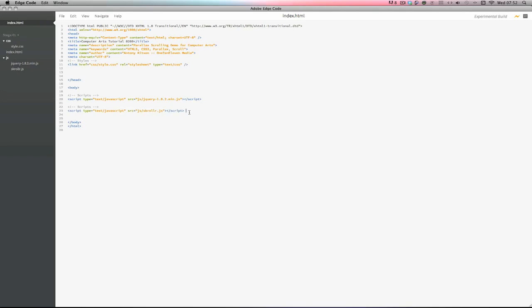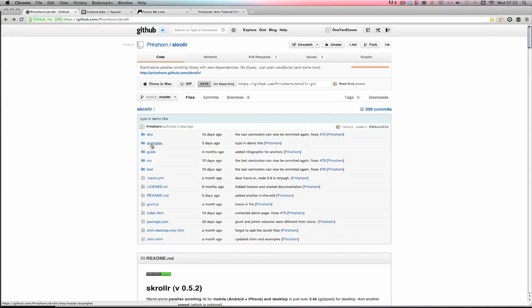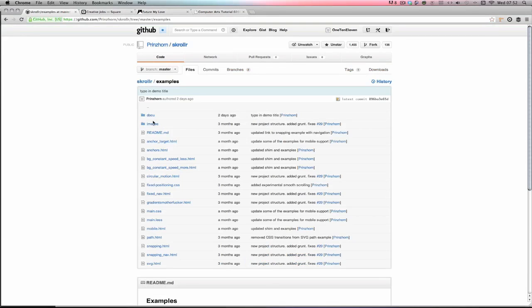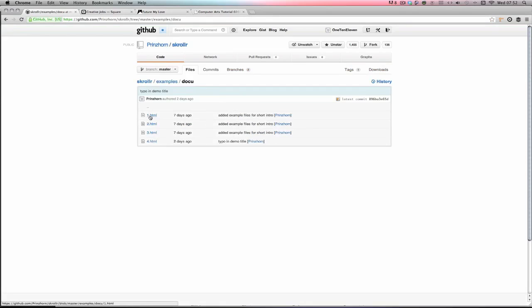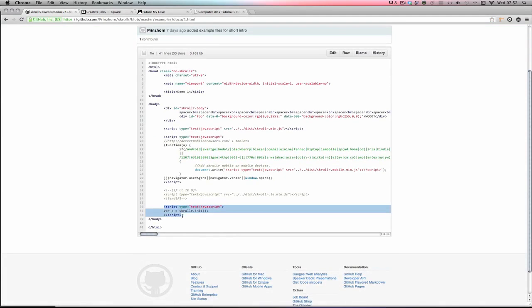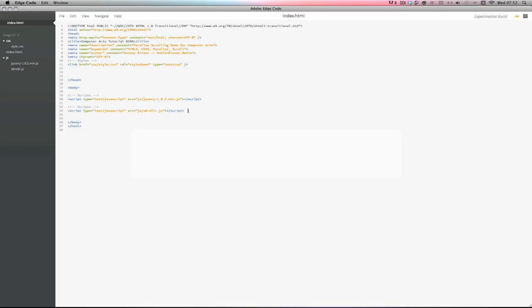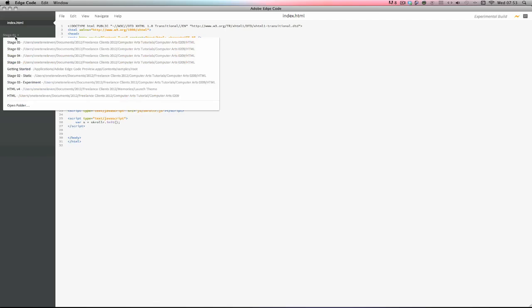Okay, and the final thing we need to do, the last piece of JavaScript, let's have a look at the examples in the GitHub. And you will see a piece of code at the bottom. We just need to steal that. And that's all the jQuery you need to get this demo working. So that's it for scripts. So now we've got that loaded, we'll move on to stage 2.